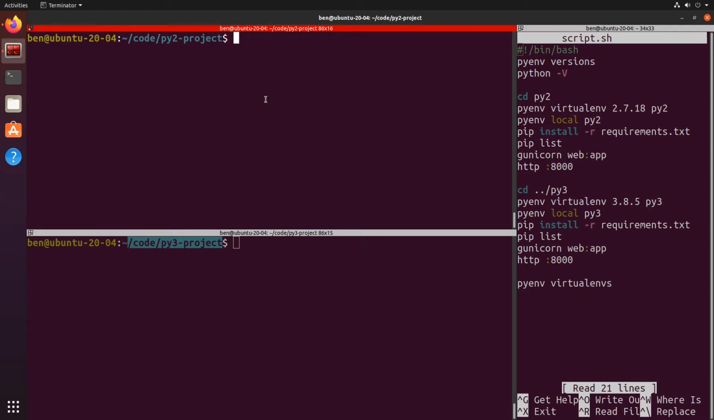And virtual environments help me to isolate all the dependencies used by these projects. Let's go ahead and create a virtual environment with pyenv. So I do pyenv virtualenv, and I tell it the version of Python that I want to use for this environment, and I give it a name. So I'm going to give it a name that's similar to the project. I'm going to call it py2.